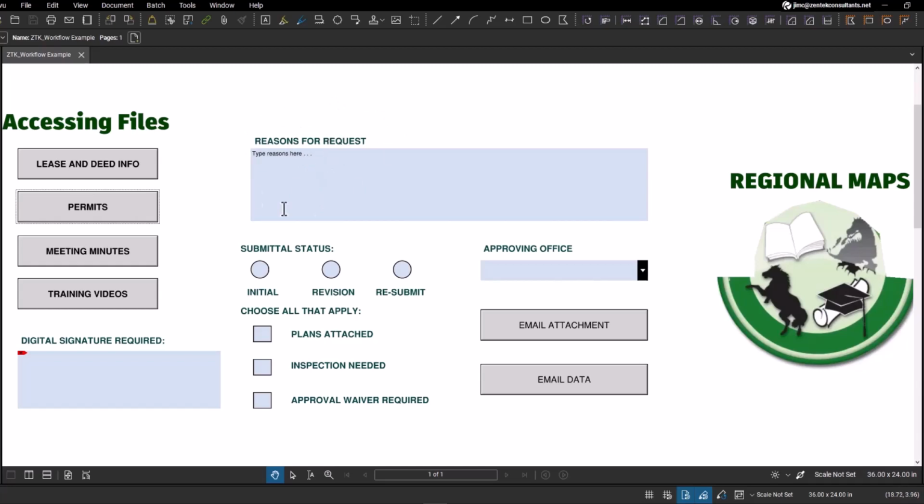So we can easily put in a simple text box where people can type their reasons in this box. They can continue to type as much as they need to, putting paragraphs and paragraphs of information in here with no problem. Anybody can just click in the field and type.